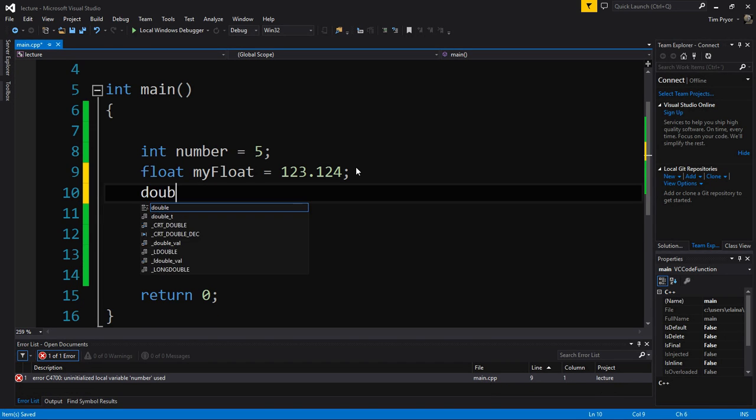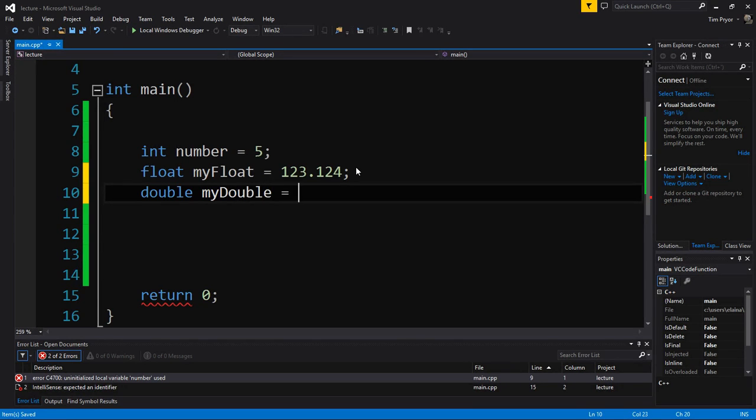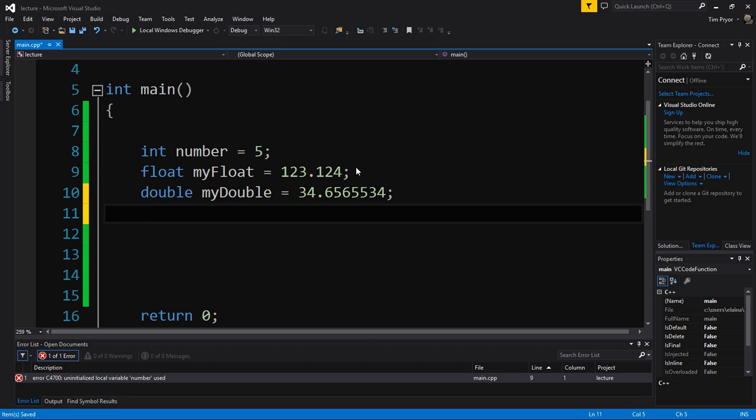The next was the double, and the same thing with the double. I'm going to put 34.6565534. We can hold a lot more precision. Sorry guys, I'm still getting used to my keyboard here. Okay, double.